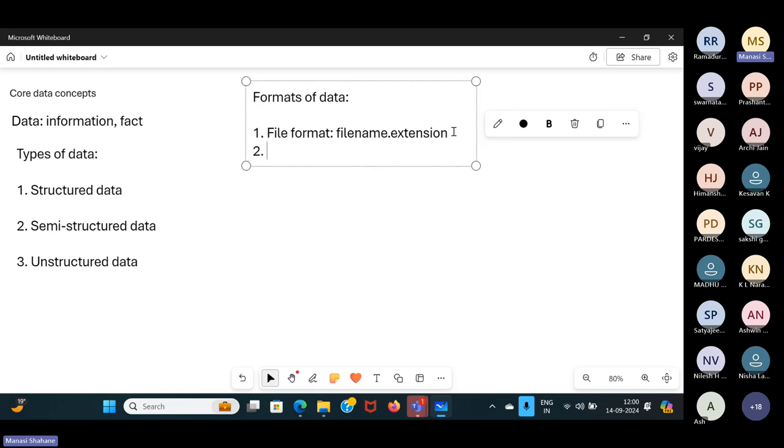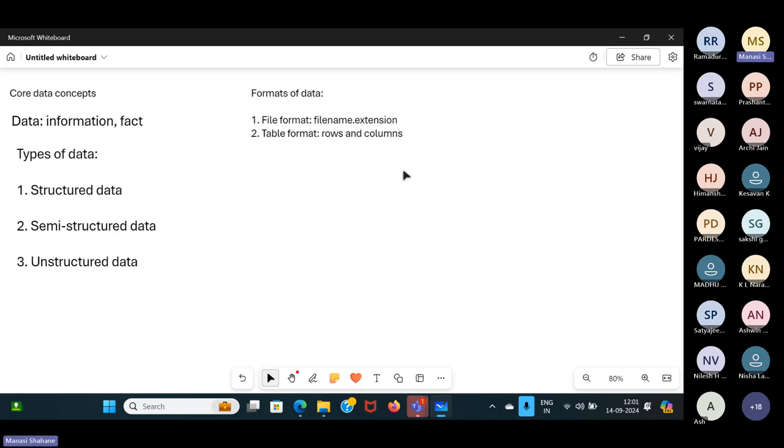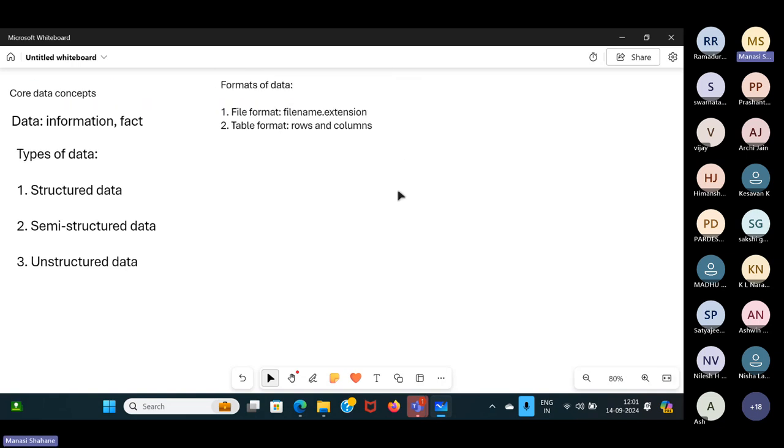And the second way of storing the data is the table format. Table, something that has rows and columns. There are columns, and within those columns you have your data stored in rows. So let's say we talk about employee information, because in an organization we have lots of employees working. If I want to keep track of my employees, I create a table, and I can then access the data of a specific employee. So the data is stored in two formats, that is the table format and the file format.